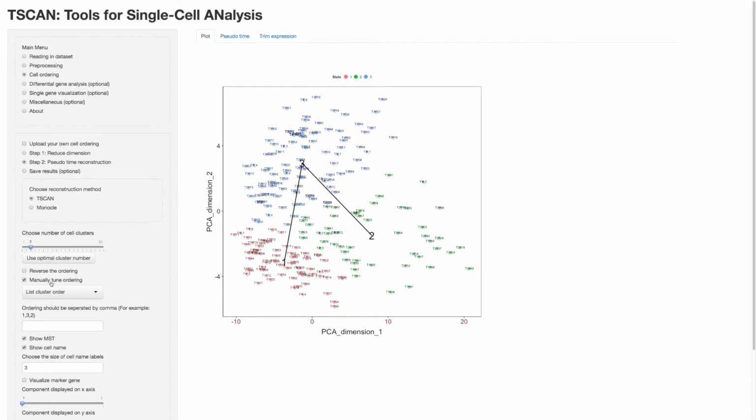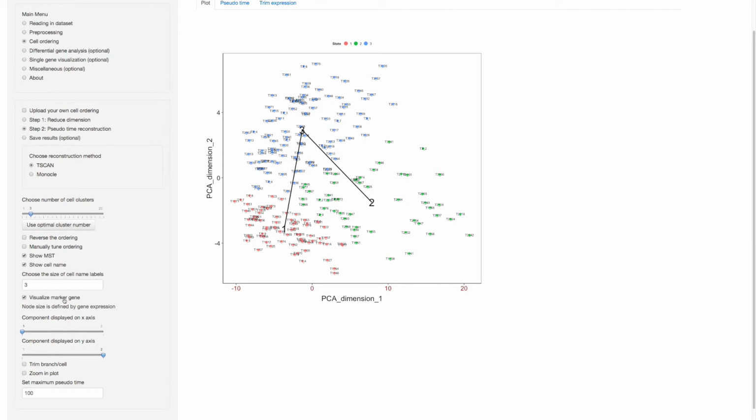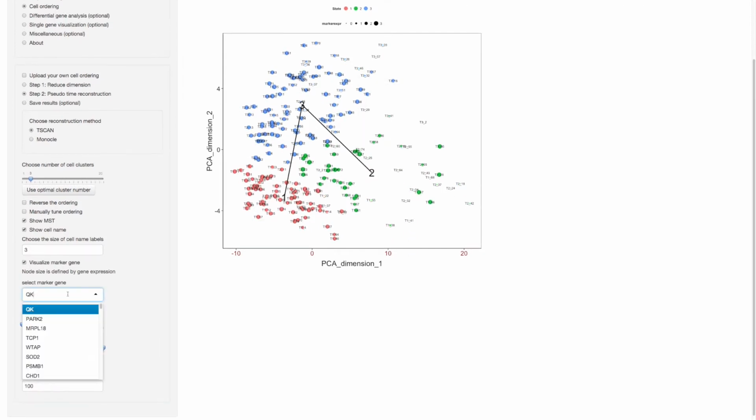You can either specify your ordering by listing the cluster IDs, or use a marker gene to automatically order the clusters. To visualize marker gene, check this option here and select the marker gene name, for example, Stat1. The size of the nodes represent the expression values of the gene.